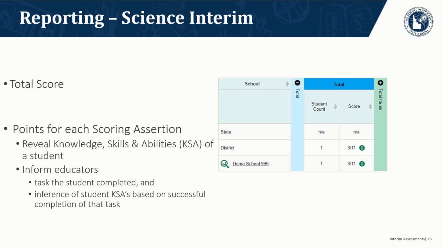And let's not forget about our science interims. Results from the science interims are also provided in reporting. In reporting, the total score is shown as the number of scoring assertions the student got correct out of the total number of scoring assertions in the cluster.